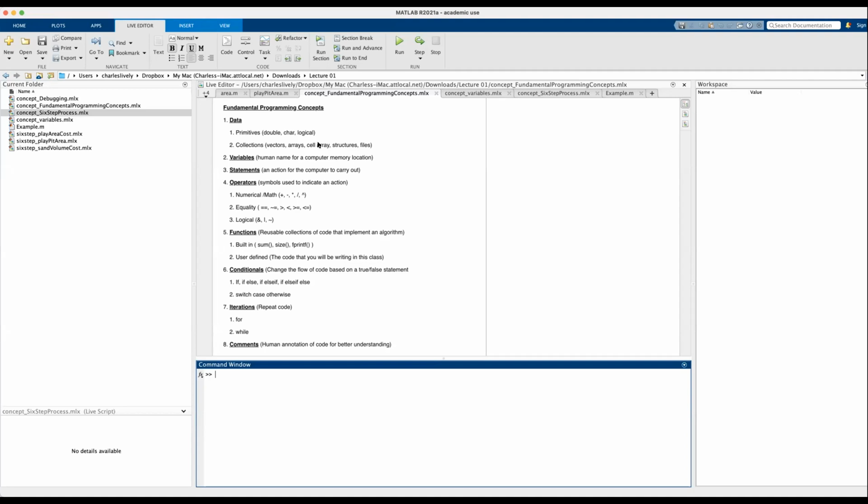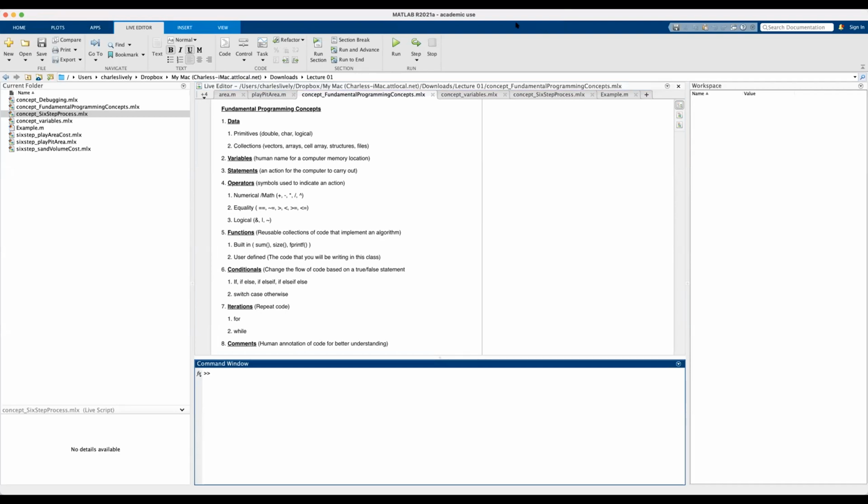So let's take a look again at the MATLAB environment. The most recent version of MATLAB might be R2021A or B. And again, this is the intended interactive environment. Here we have the various aspects that we just discussed. At the bottom, we have the command window where we can quickly enter and type commands.